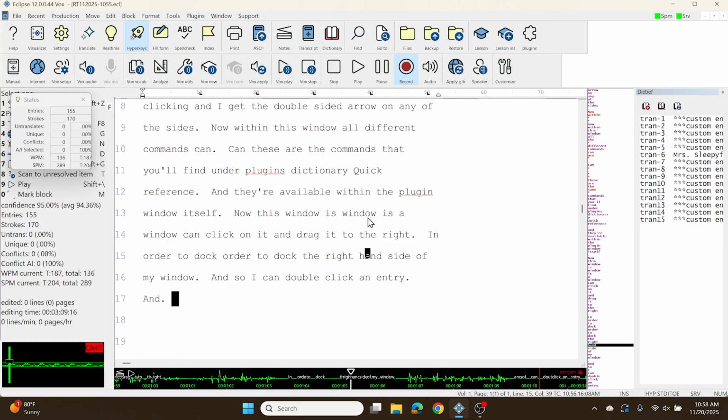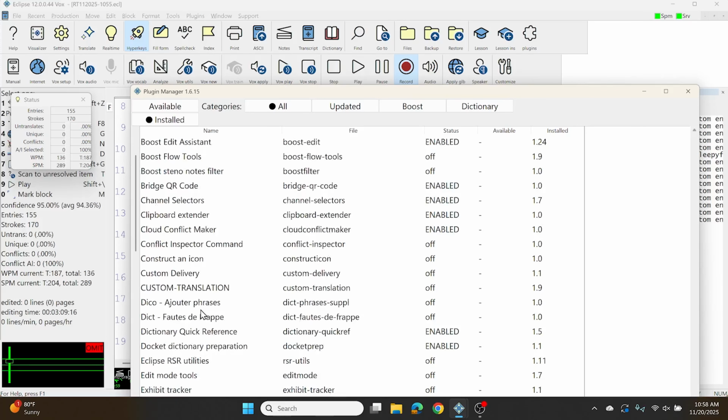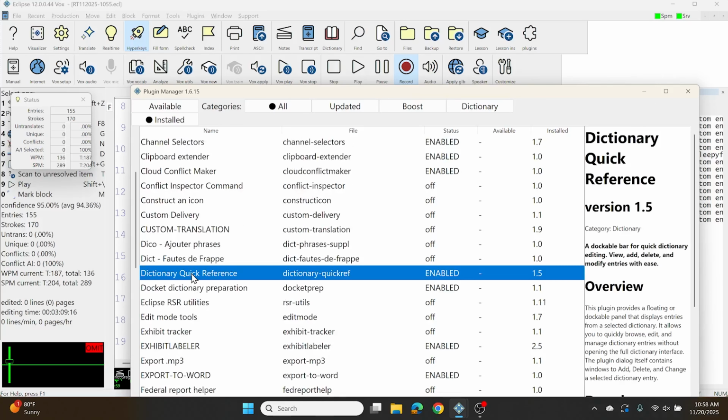This plugin is quick and easy to begin using, requires very little setup, and can be a huge boon to many reporters and many workflows. If you think you'd like to try it today, visit the Plugin Manager and download Dictionary Quick Reference.